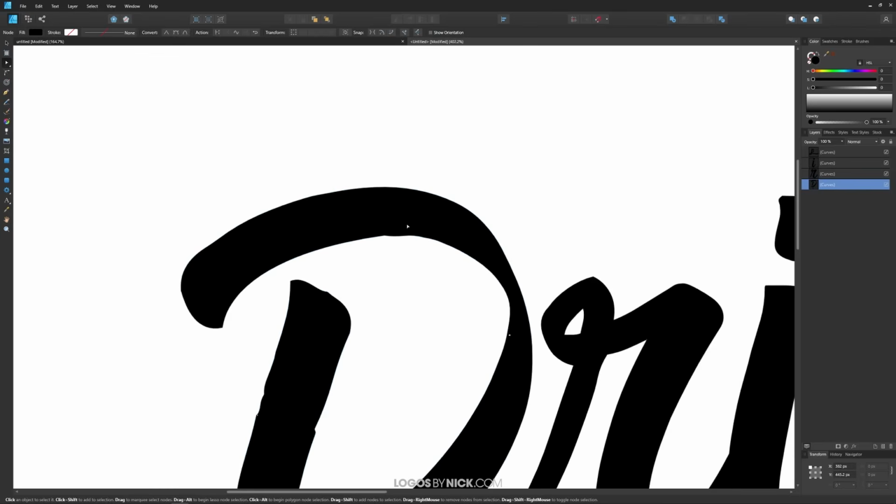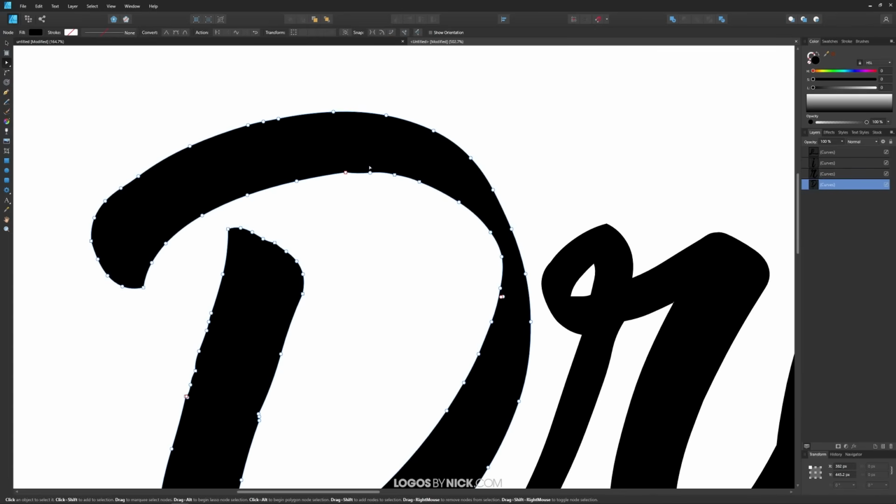So let me add a few more drips in here. I'm going to come back up here. I already have a node right here, so I'm just going to click and drag that one down like that. Let me bring these handles out like this. I'm going to bring this handle in like this. And there we go.